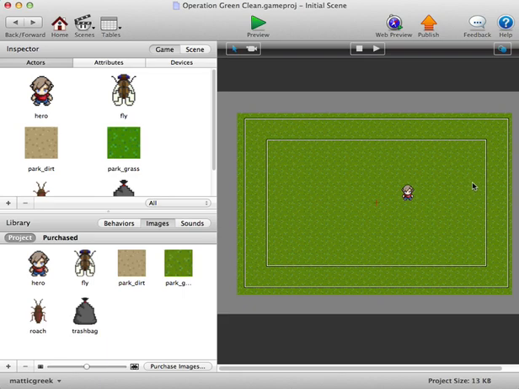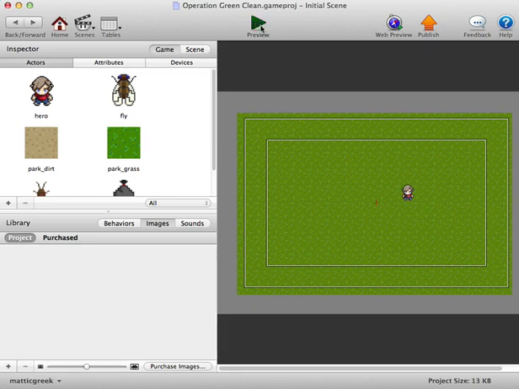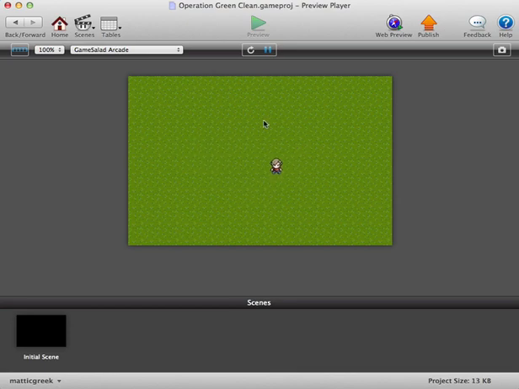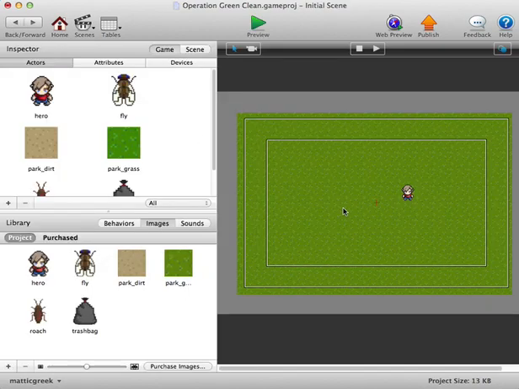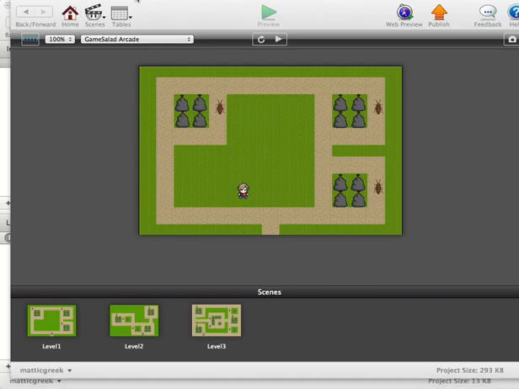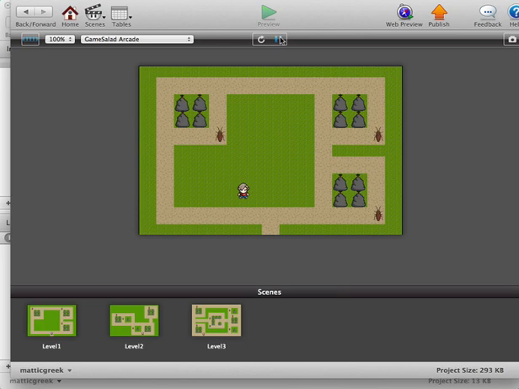So now what? We have our grass, we have our hero, but there's nothing for him to do. He can move around the grass. He's like, do, do, do, do, do, do, do, do. He's having a great time, but there's no game here. So we need to add a game. And if we go back and look at the finished version, we'll see that we need dirt paths, we need trash bags that we can collect, and we need the roaches to menace us, as only roaches can do. So let's start with the dirt paths and the trash bags.